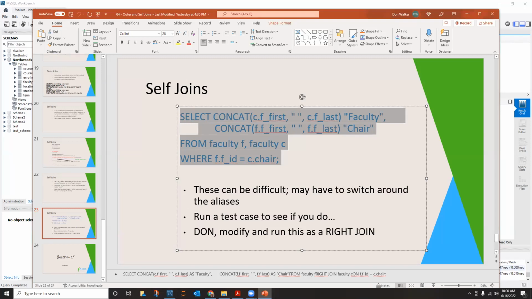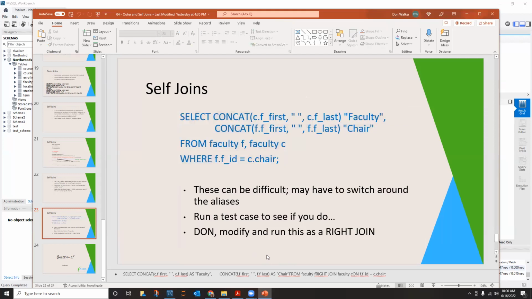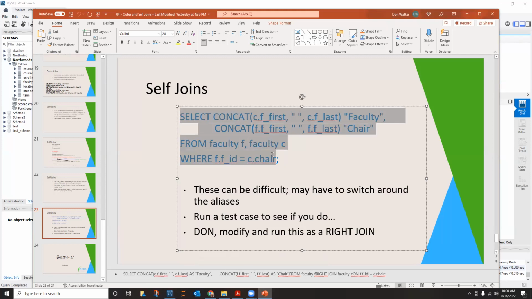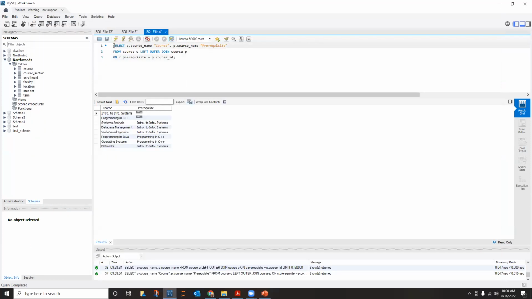Oh, Don, modify and run this as a right join. I made a note to myself late last night, and I have that query right here. Hang on, let me go back. But that was a good exercise, guys. Thank you very much, figuring something out together. Let me run this back to our faculty members and chair people.